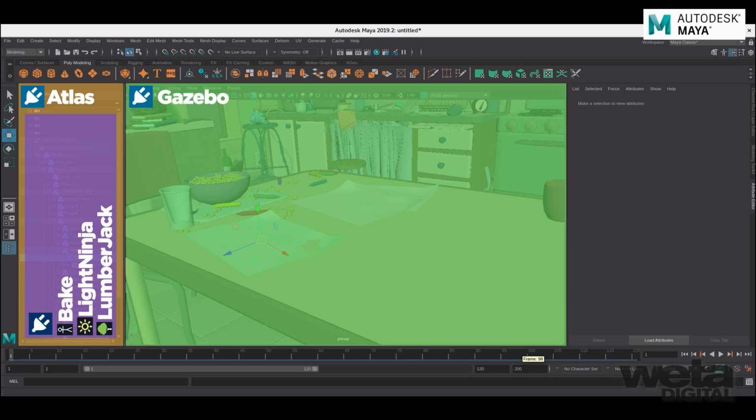There are tools that work within the Atlas space that are responsible for providing data to Gazebo, and here in this example we have Bake providing model data, Light Ninja providing lights, and Lumberjack providing vegetation data. Our plugins provide data to Gazebo via a versioned API, and this gives us clean separation between data and rendering. Plugins don't have the knowledge of how their data will be rendered, and Gazebo knows nothing about the pipeline.